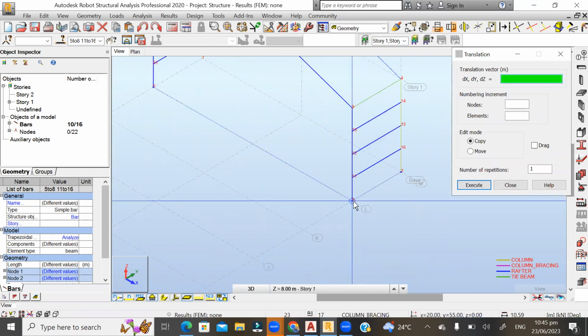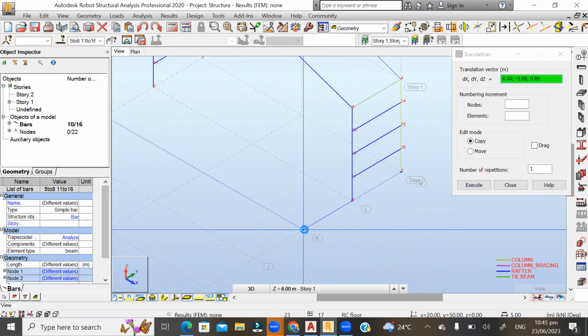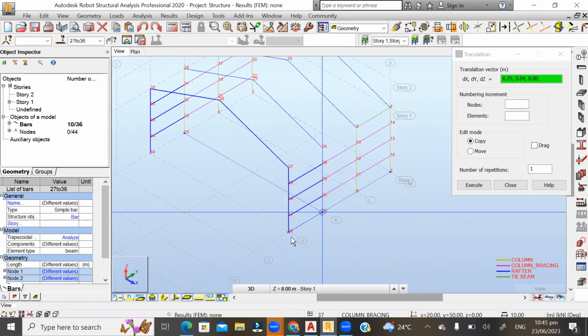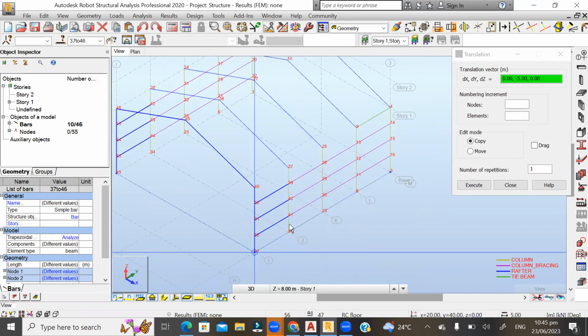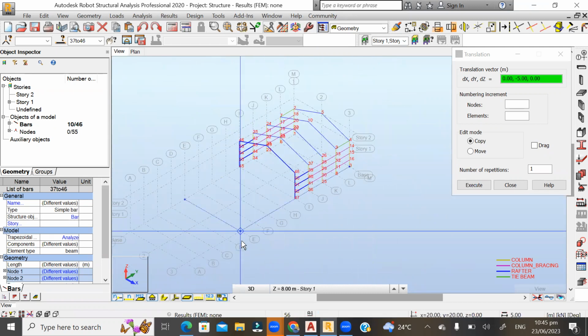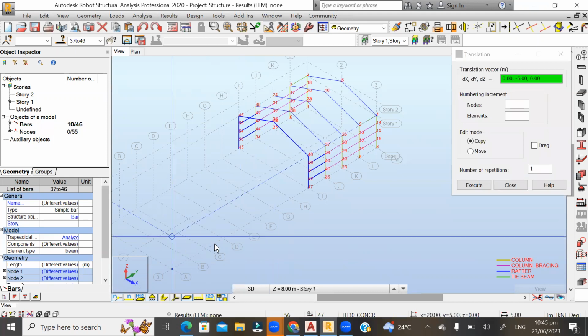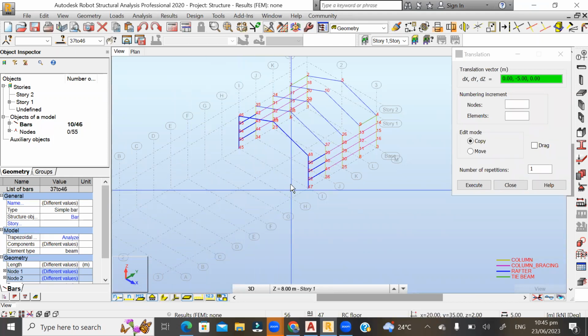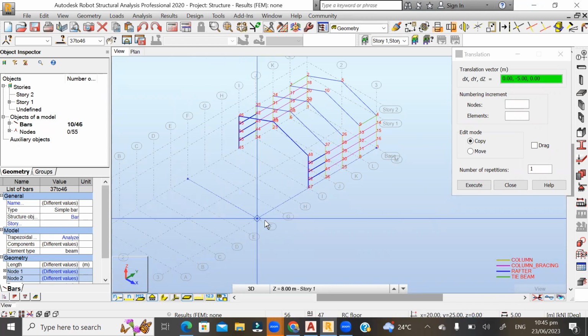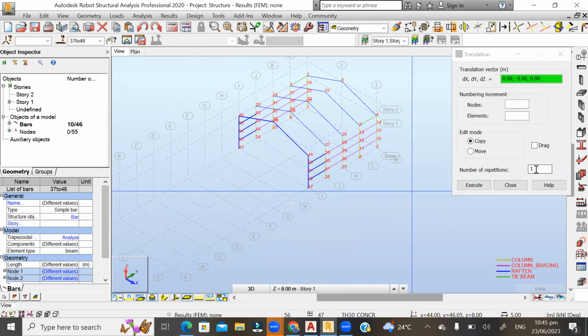Then I want to copy from here to this next grid. Then again from here to this next grid. Again from here to this next grid. But if you don't want to be doing it one by one by one by one, this is how you do it. Since we have equal distance, you can just count the distance. How many do you have? 1, 2, 3, 4, 5, 6, 7, 8. You have 8. Now you can say, okay, number of repetitions, you can put 8 here.